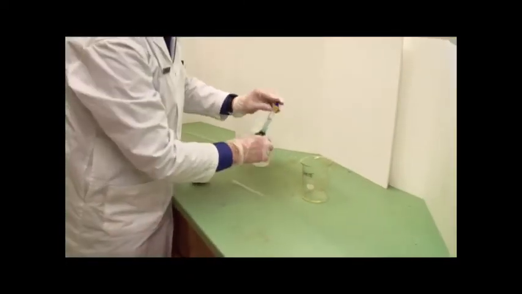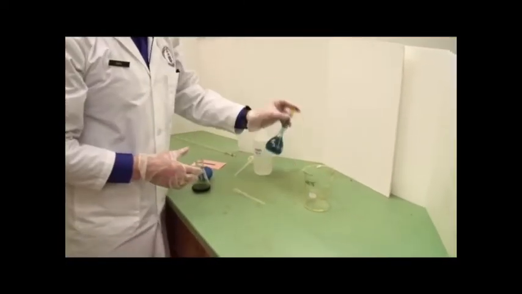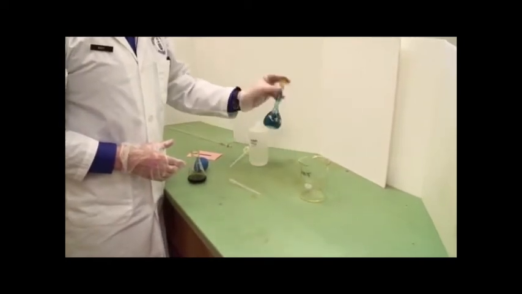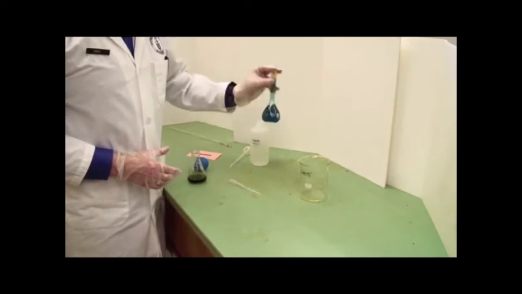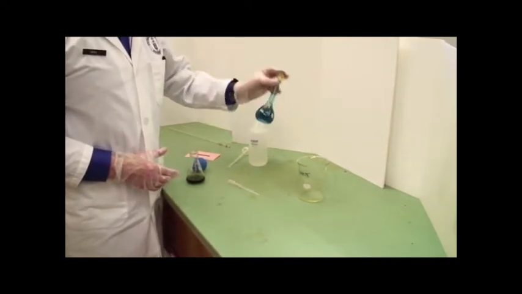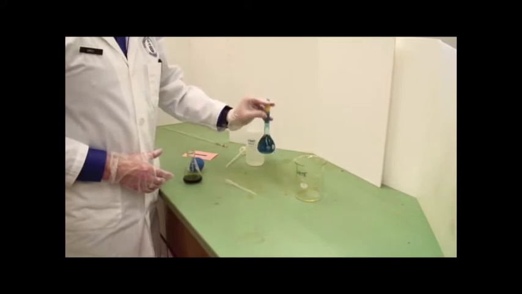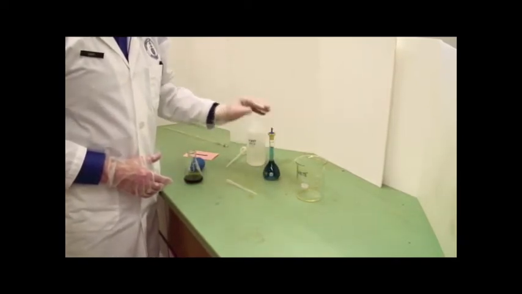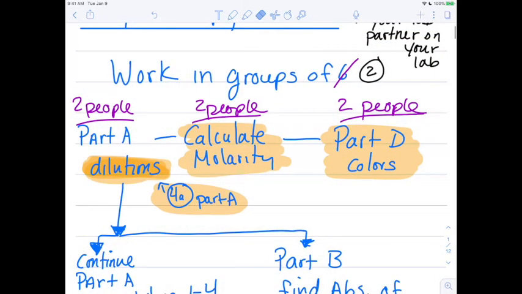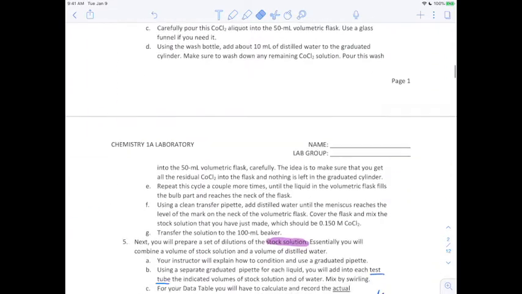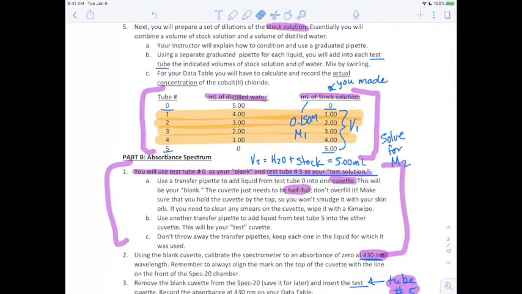Now that I've got it actually at the line, again, put the cap on, hold it with my hand, and invert several times to make sure that I've got a uniform solution. And this is now a 100.00 mil solution of 10 mils of my initial liquid. We need to calculate the molarity, so we need to know what molarity all of your solutions are. And where that's coming from is right over here.